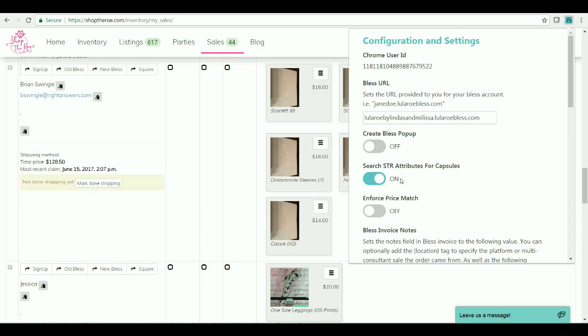The next button here is search STR attributes for capsules. So the way this works is if you have an item in ShopTheRoe that you add an attribute for, let's say it's the Americana capsule, and you add an attribute that contains the value Americana, it will pick that up automatically, and it'll make sure that when it goes and looks that item up, it is part of that Americana capsule series. So that's just an additional piece of support that we offer to make managing capsules and special item releases a little easier.